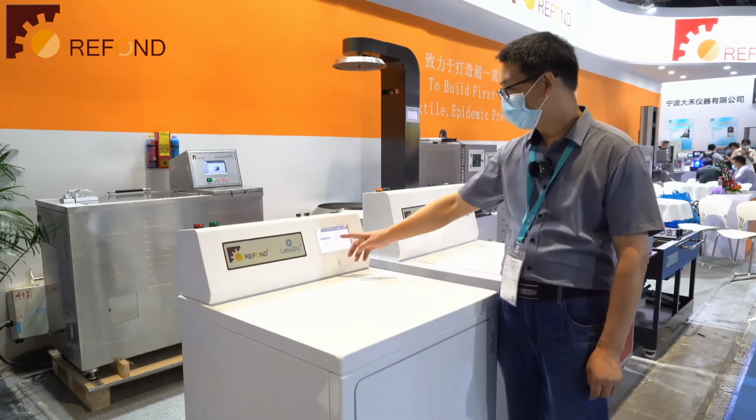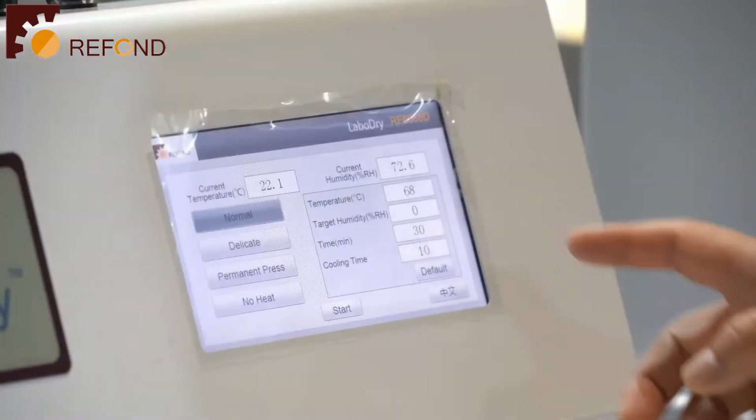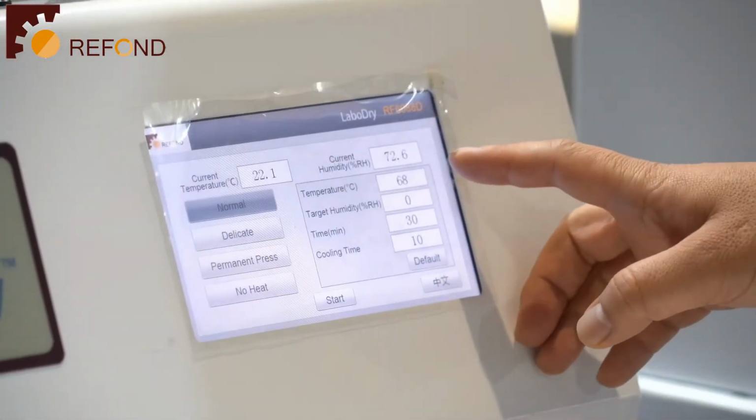We have built in a standard testing program inside our touch screen. And in the touch screen, you can also set your own program. You can change the temperature, the testing time, cooling time. And the temperature is automatic control.